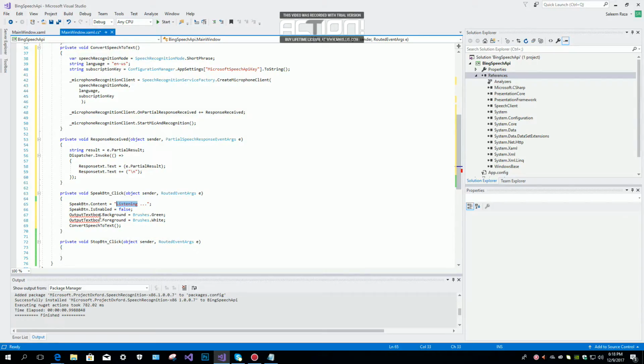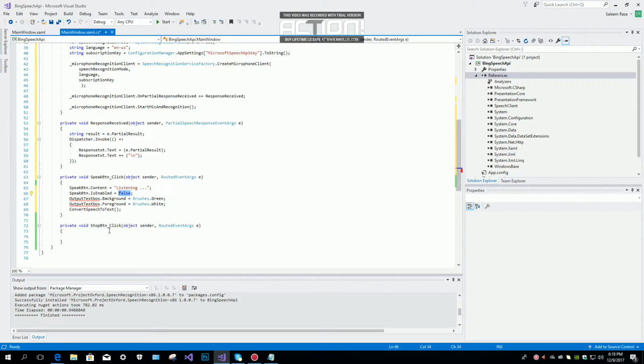Okay, and after that we are going to set the button enable equal to false. We are going to set enable speak button false, because we also have a stop button, and after that we are going to enable it when we stop our recognition. But for the moment we are going to make it false.